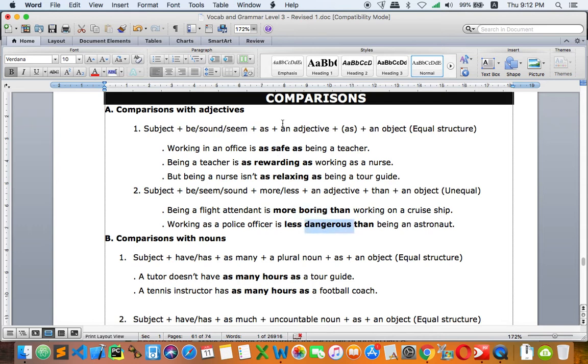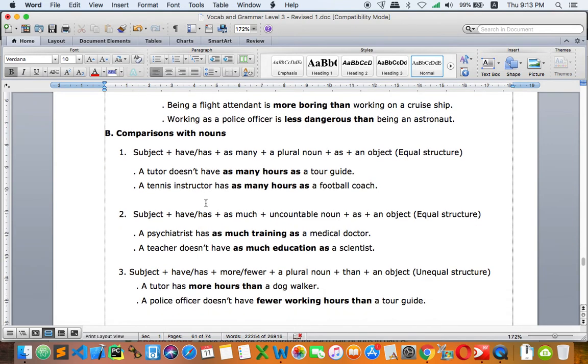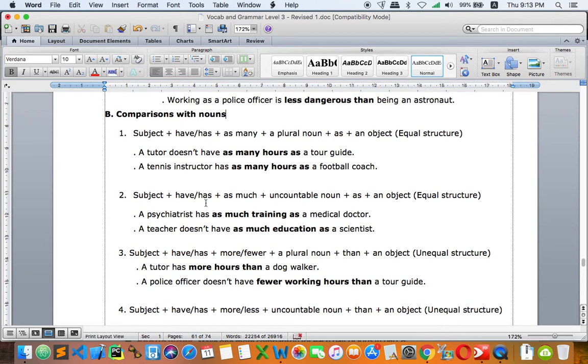So with adjectives, we have equal structure and unequal structure. So the first one is the form of equal, and the second one is unequal. All right, so let's move on to B, comparisons with nouns. We have about 5. Okay, let's find out what they are.